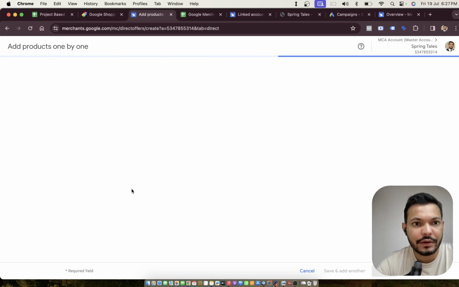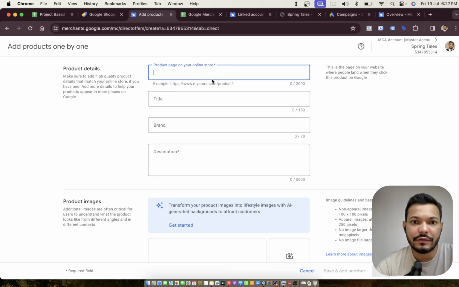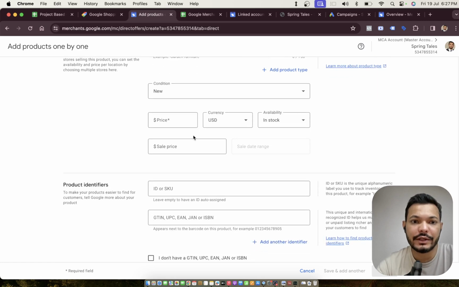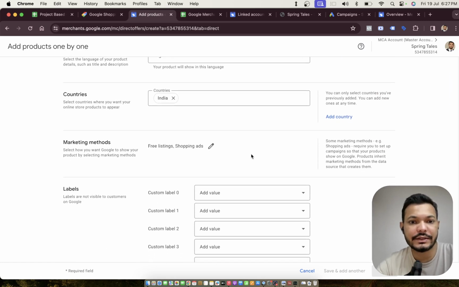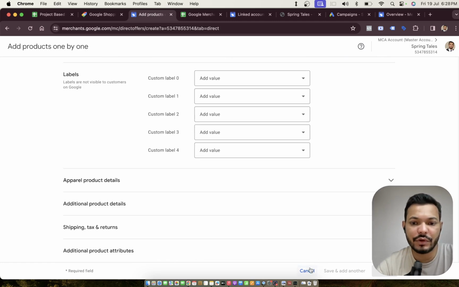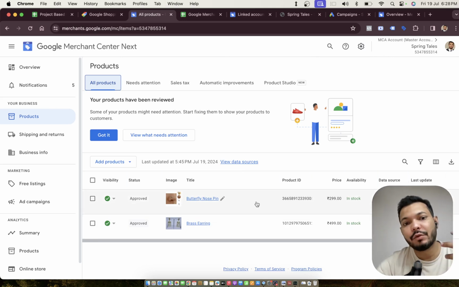So when you click over here, it will be asking for the same information, starting with first of all the page, the link of the product, then title, brand, description, product images, product price, condition, product ID, and that's it. This will allow you to upload the products using one by one feature, and then these products will start appearing over here. If it won't get approved, it will say disapproved. If it's under processing, it will say processing. If it's approved, this will say approved.